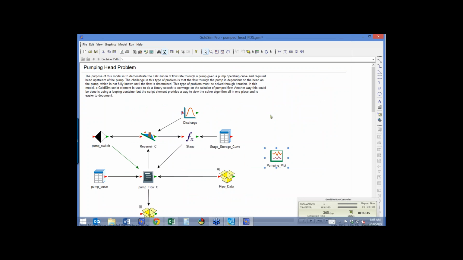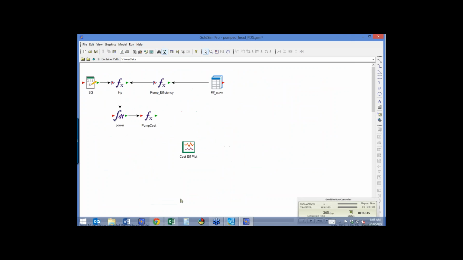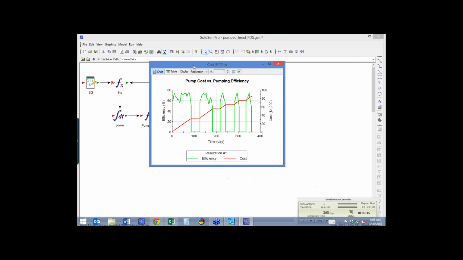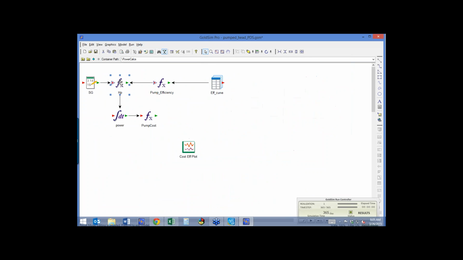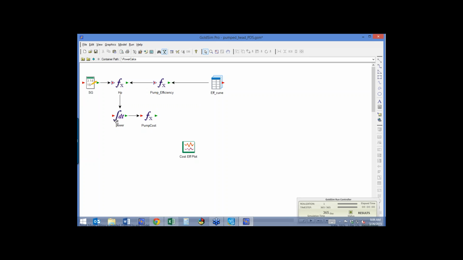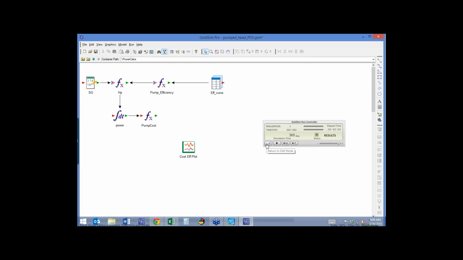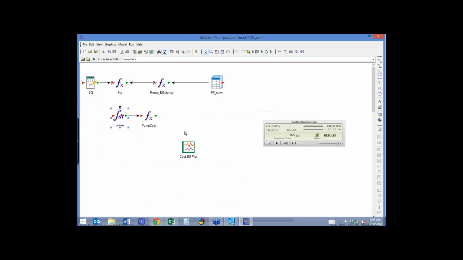So we can calculate the power usage of this pump, which is done in this container here called Power Calcs. And when I go in there, you'll see that this actually shows the efficiency versus the cost, but we could also just plot the power usage here, and that's showing the power usage through time. When the pump is turned off, obviously there's no power being used, and the resulting energy, and this is actually mislabeled, which is something we'll talk about, but this is not the power, this is the energy. When I plot that, you'll see it's only accumulating during the times that the power is being used.